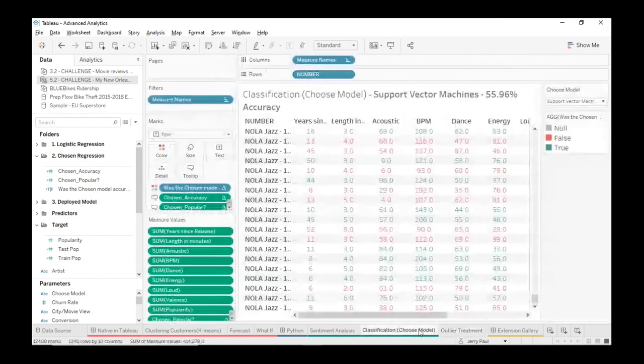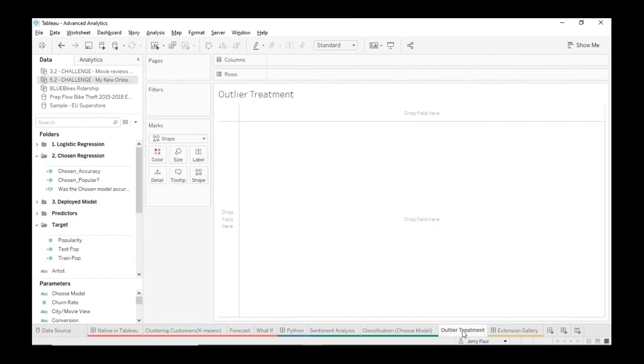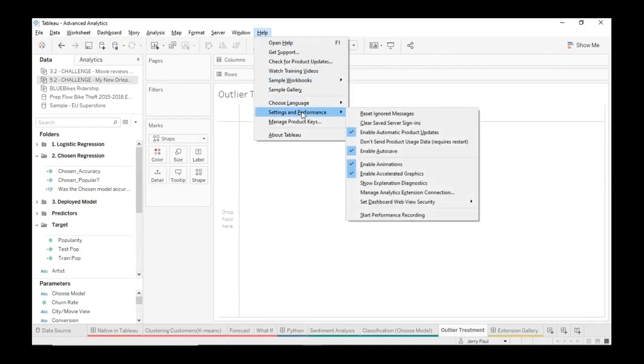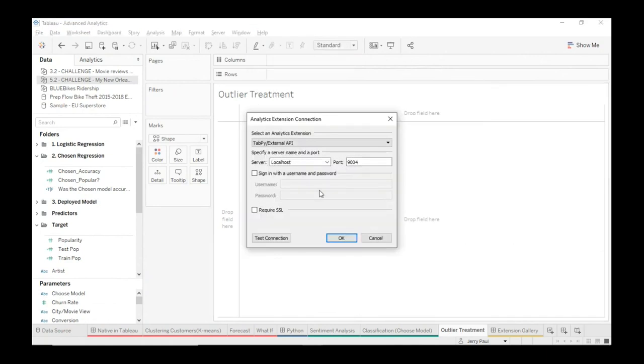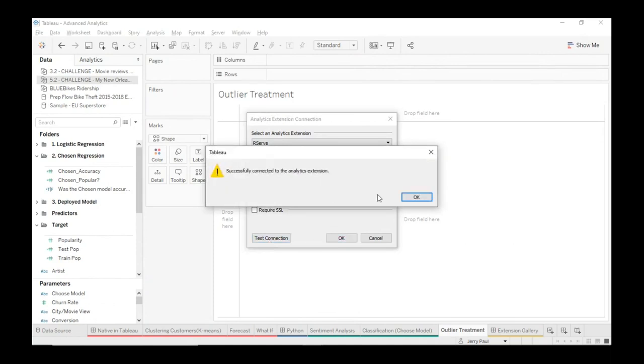Now, I just wanted to show you the same process with R as well, so that you have a complete understanding of how you would connect to your R server. So the same drill: I'll go to my settings and performance, manage analytic extension connection. To connect to RServe, I'm going to select RServe there. The server remains the same, but the port is different. The default port is 6311 in this case, and I'm going to test my connection. All right, it says I'm successfully connected.